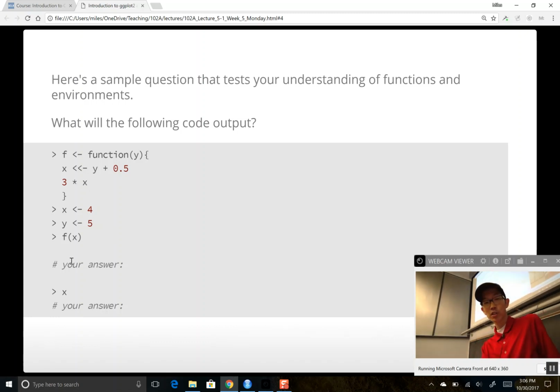So your answer is 13.5, and then we ask, what is x going to be? It's going to be 4.5, because it changed inside the function with the superassignment. That's an example question, and you'll have a bunch of these. Not on this subject, but on other types of material, where I give you some code that might not be completely clear, and you would be responsible for answering that.